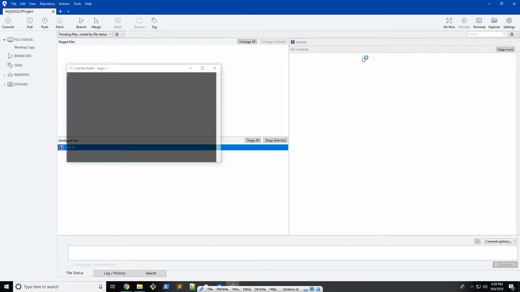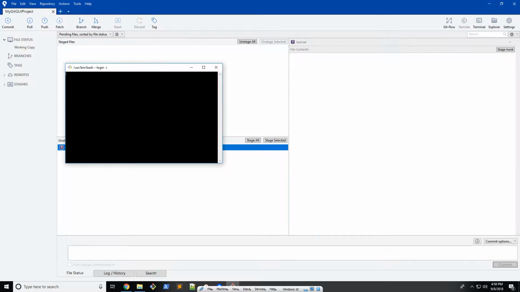You click on terminal and it's going to open up Git bash in the directory or in your repository. You can see by default. So I think that's a really useful feature if you want to play around or do something with the terminal that it's a little bit hard to do with the GUI.